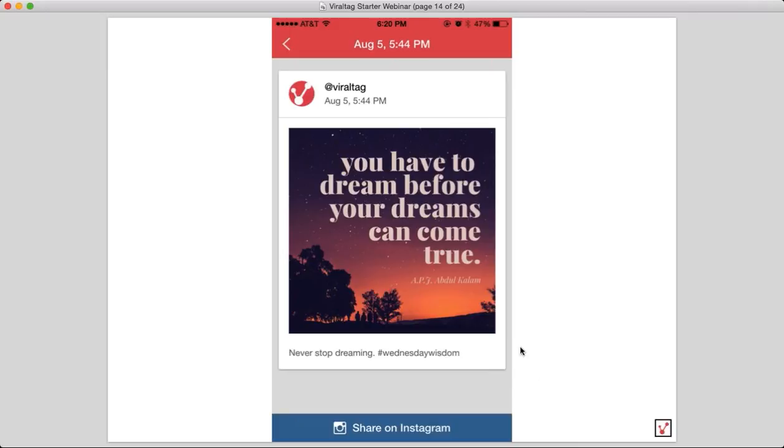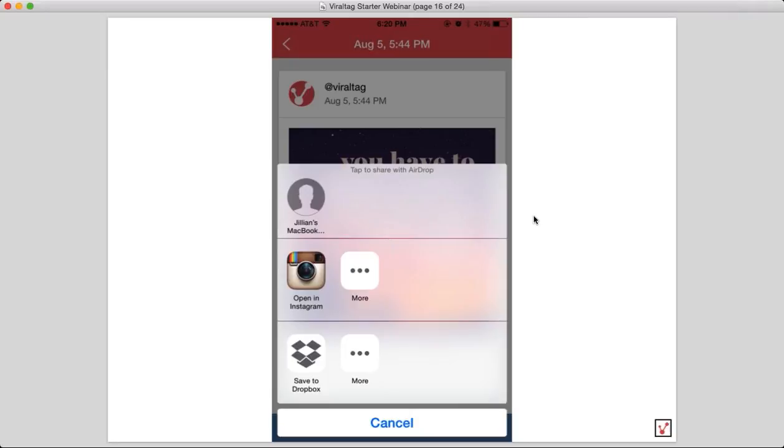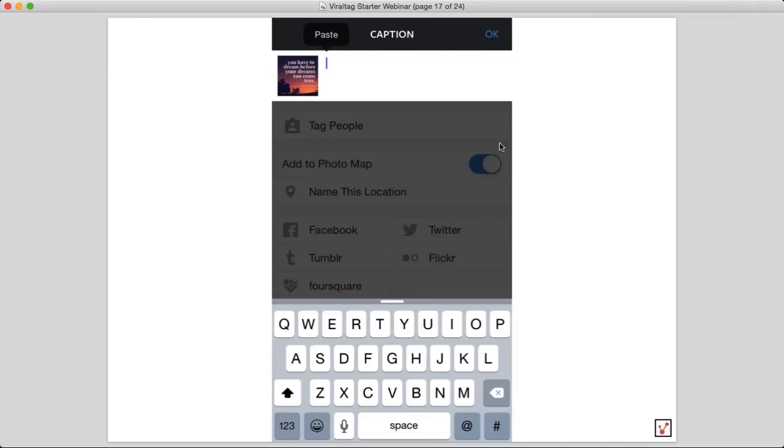It'll open the app, and you'll get a screen here that'll show you the image that you had scheduled, the caption that you have, and you just hit share on Instagram. It'll automatically copy the caption that you had posted on Viraltag, and it'll prompt you to click to open in Instagram. Click to do that. It'll open your Instagram app, and then here you just need to paste the caption that was automatically copied.